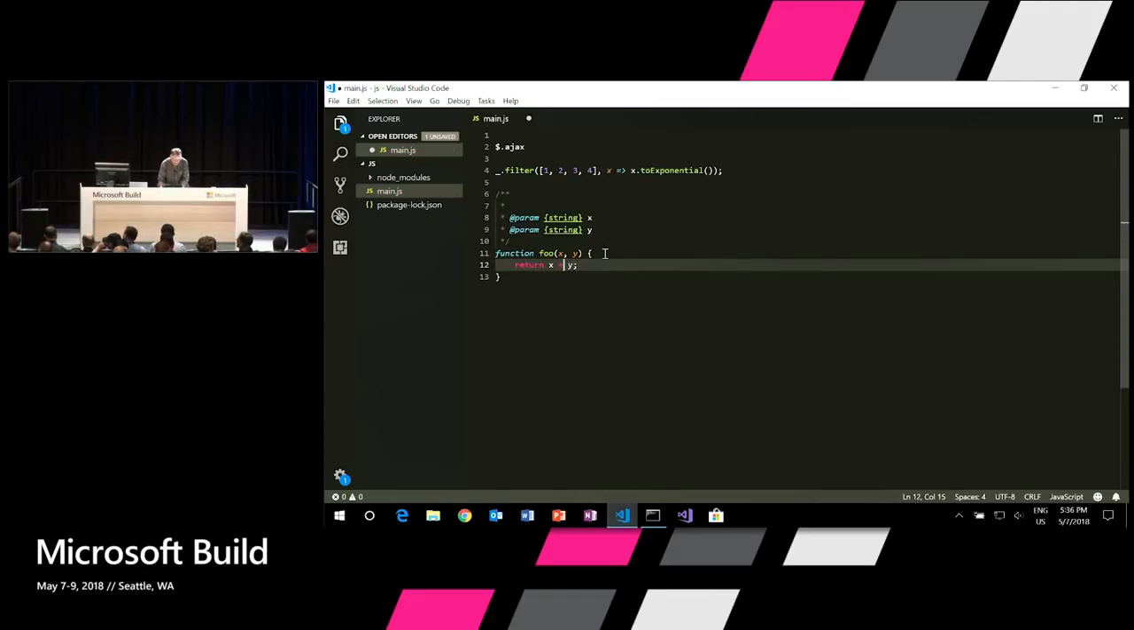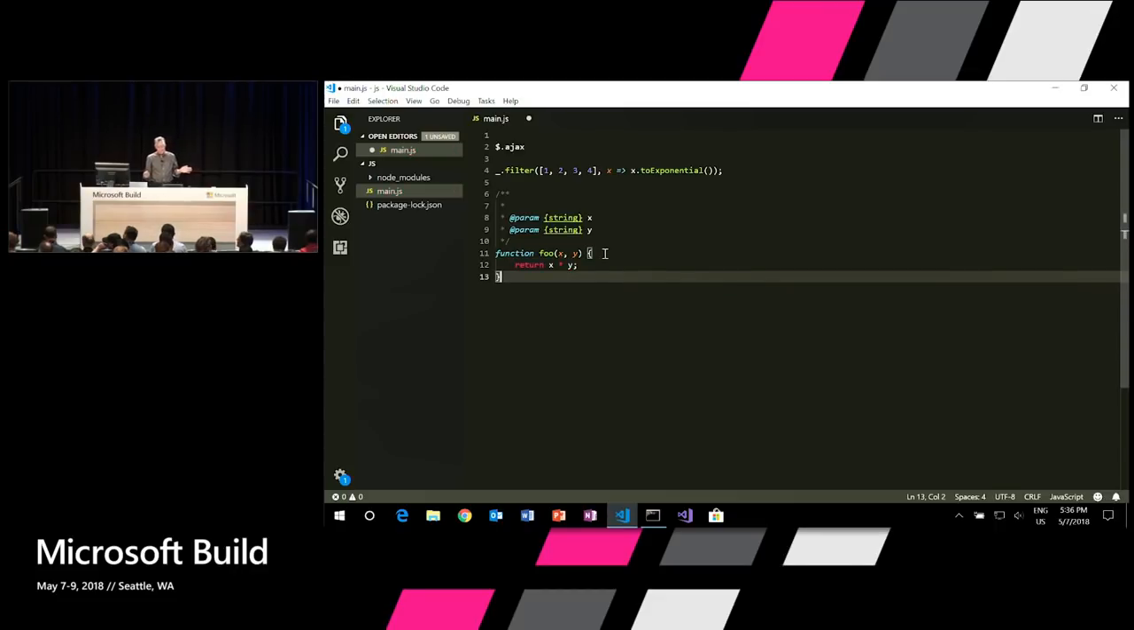But of course, if I return x times y, it's kind of weird. We know they're strings. This is never going to work, but we're not telling you anything. And that's because by default, we don't give you error messages. We just give you statement completion, and we just try to help you as you're writing your JavaScript, but hey, it's JavaScript.